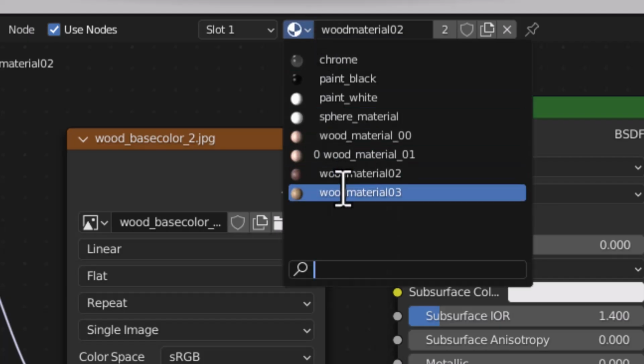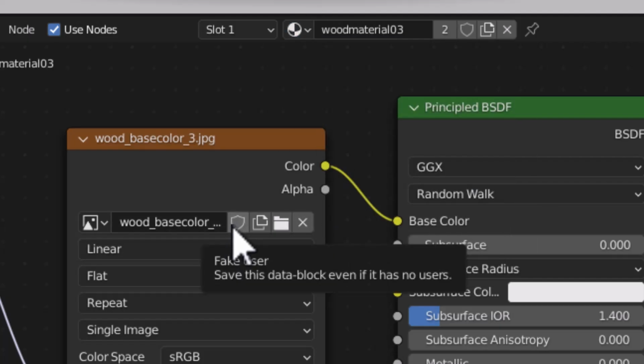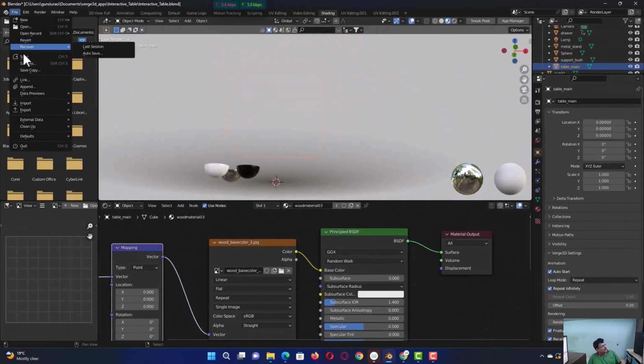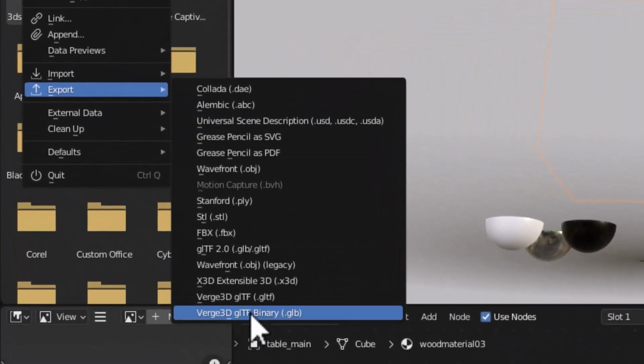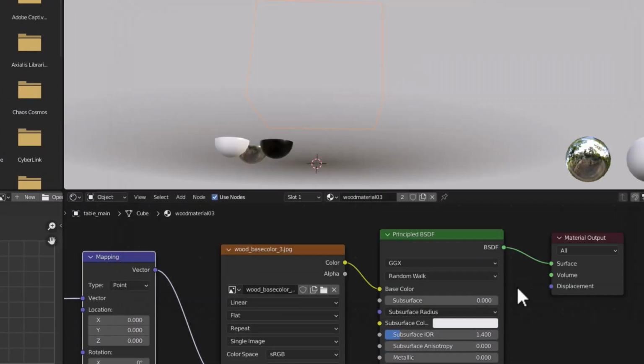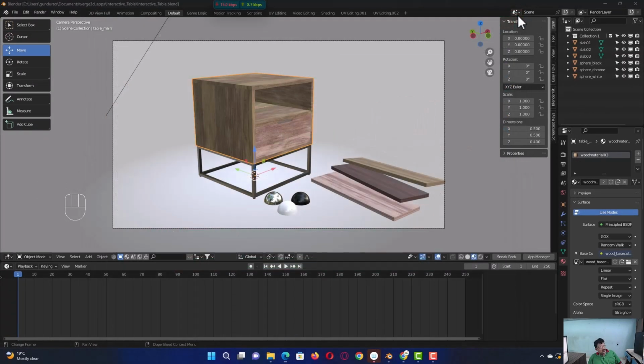Now wood material 3 also I will do. So this is already using only one material. So this is some modification I have done. Now I will go to file, choose save, go to file, export, export Verge3D GLTF. I will export it. Now come back to default view, come to browser, and now I will close everything.